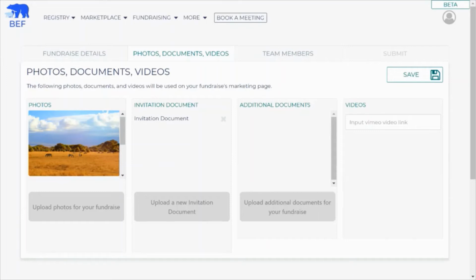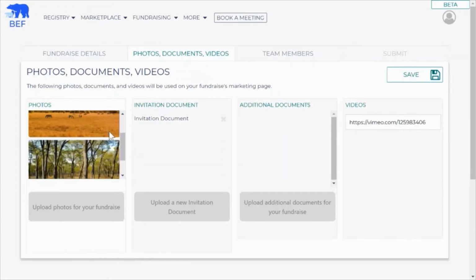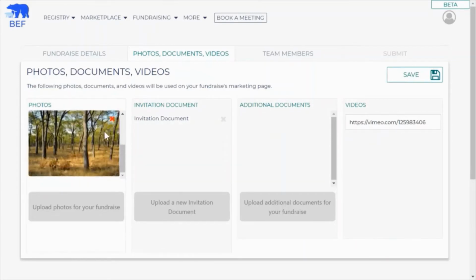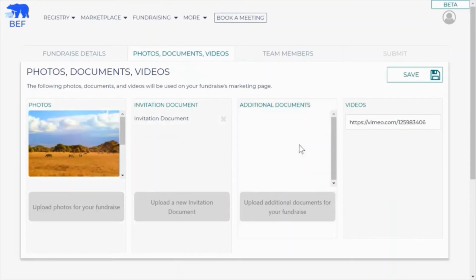On to videos. All projects must upload a video. This video needs to be saved on Vimeo, and you need to save the link to the video here. The reason we ask for this is that the video provides a fantastic bit of marketing material to not only promote your fundraise today, but also promote your project into the future and support you in selling your carbon credits.